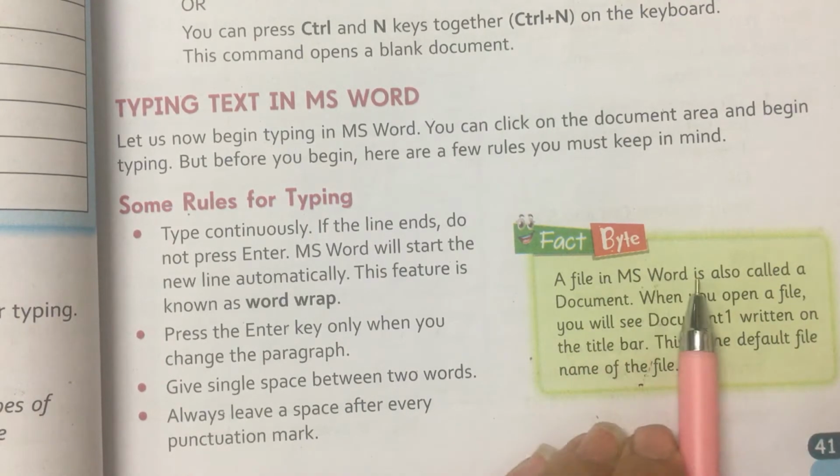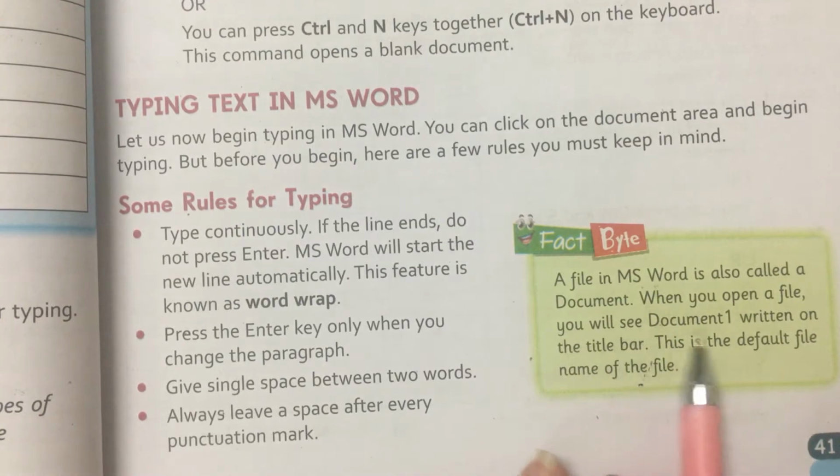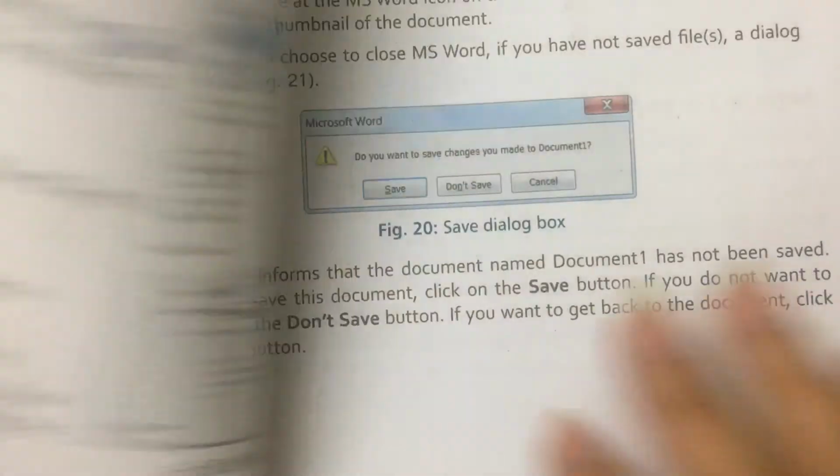A file in MS Word is also called a document. When you open a file, you will see Document1 written on the title bar. This is the default file name of the file.